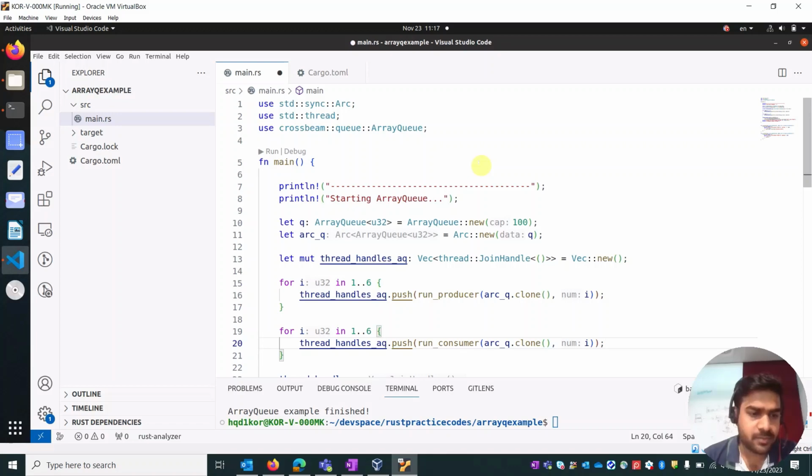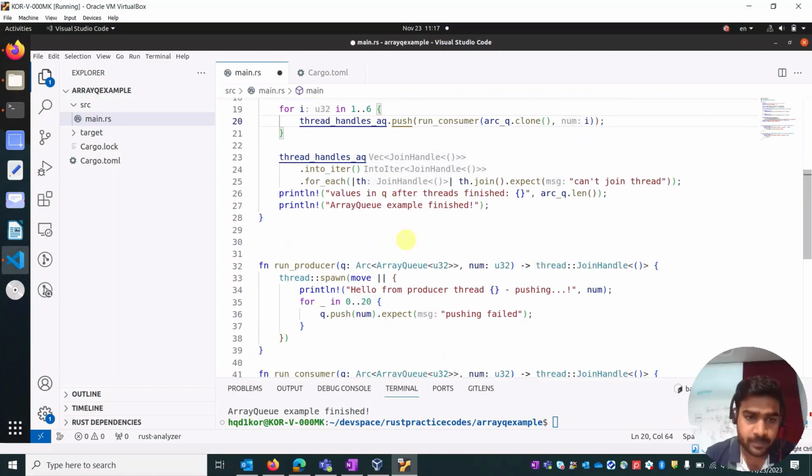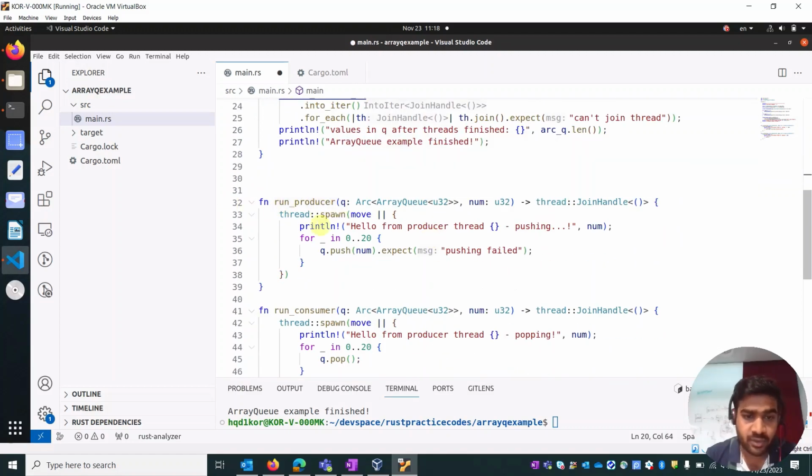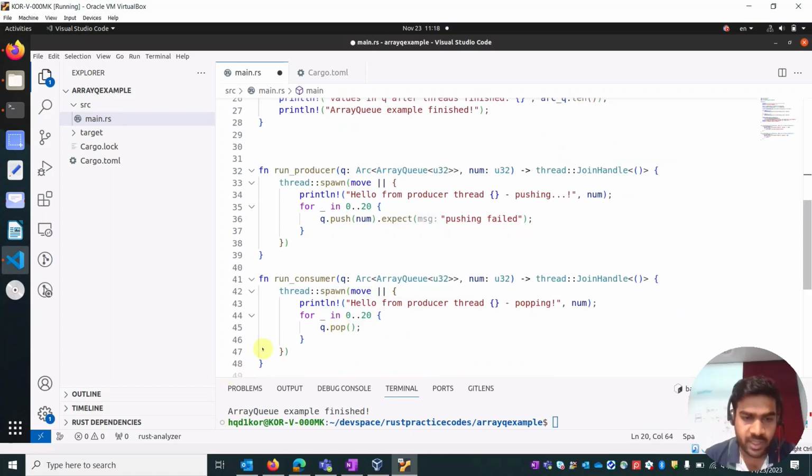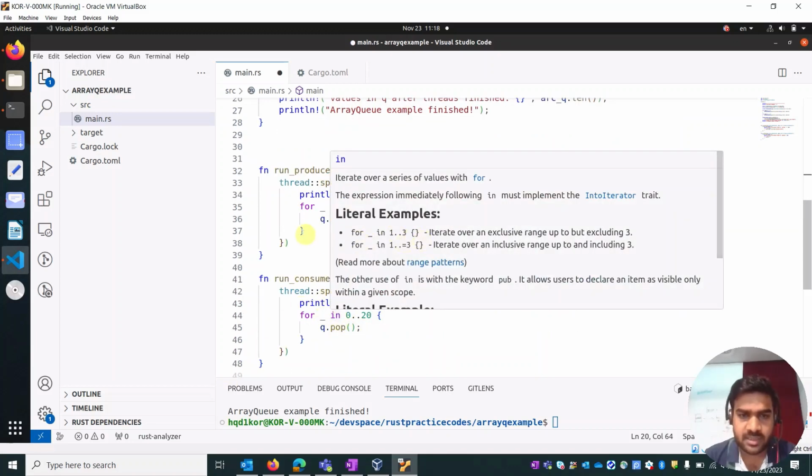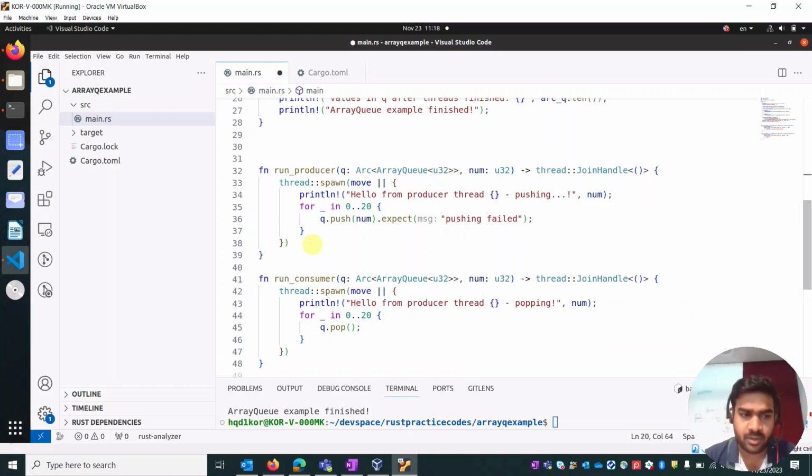Now, to achieve this, we must first create helper functions for the array queue, the producer thread and the consumer thread. These are the helper functions for the producer and consumer threads. Line numbers 32 to 39 are the producer, and line numbers 41 to 48 are the consumer thread.